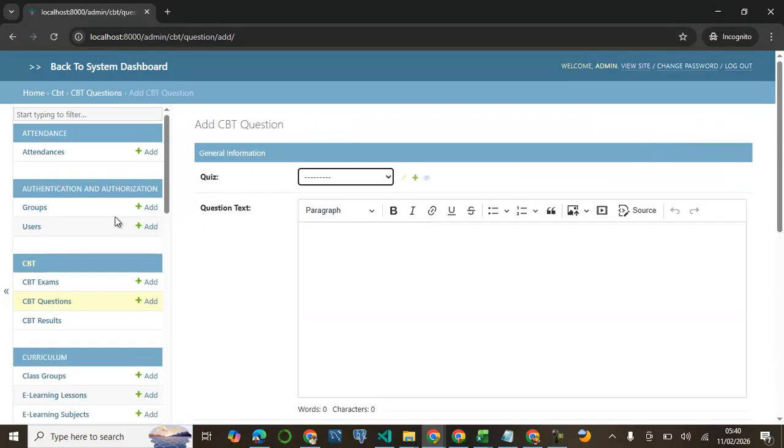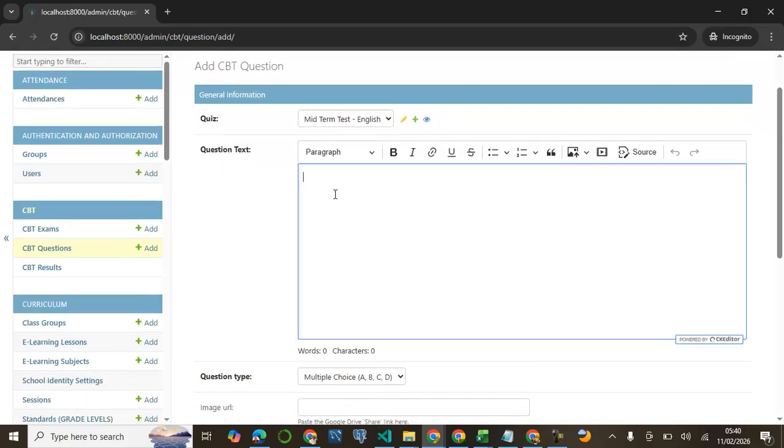So I click on add CBT question. And what we're going to have is the quiz. It may be named quiz on your portal or exam on your portal, whichever you see. So it's going to ask us midterm test. So which one are we taking? We say is the midterm test for English. Then we have the question here.